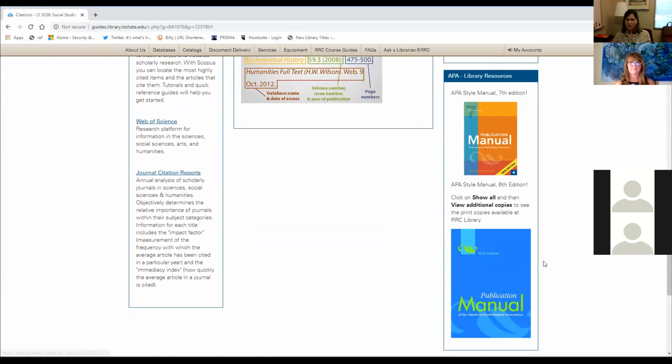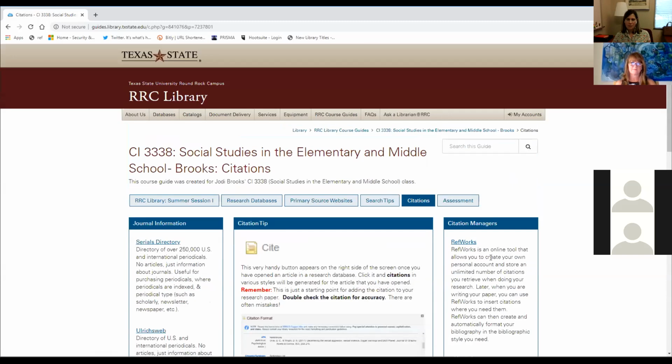We do have the style manuals. Now these are in print. However, I think that the 6th edition, we have an electronic version for electronic resources. But if you were interested in checking out one of these, see that first tab that I mentioned, our summer session one, and I've included information on how you can still access the print collection even though we're physically closed.